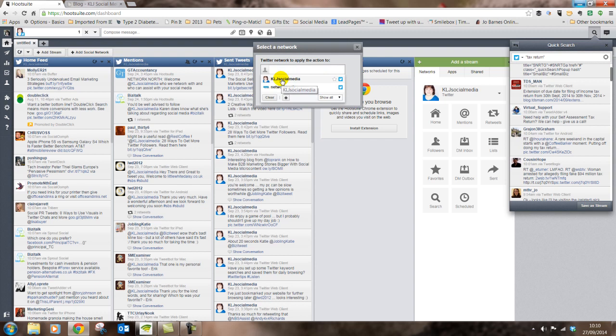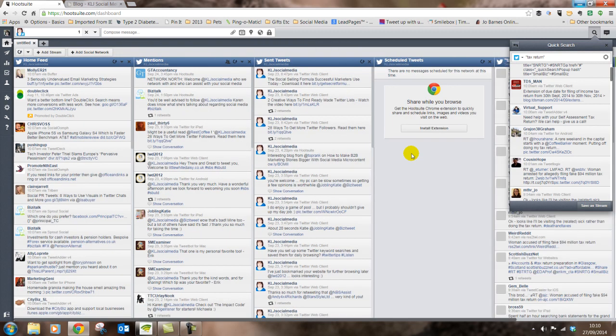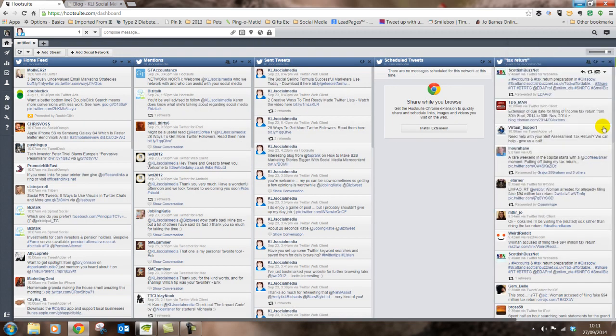select the account I want to save it to, and there you can see it directly in the Hootsuite dashboard. So if I logged out of Hootsuite and went back in tomorrow, this stream would have updated itself so I could see new tweets with the words tax return in them. So I'll just delete that for the moment.